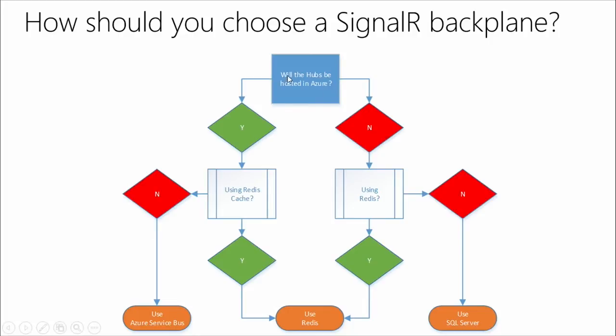So here's the idea. If the hubs are going to be hosted in Azure, you have to ask the question, are you going to be using Redis cache? If you are, you might want to use the Redis backplane, which I'm going to show here in a second. If you aren't using Redis cache, you might want to use the Service Bus backplane, which is over here. Now, if you're not running your hubs in Azure, you've just got an on-prem environment, and you've got Redis running in your environment or you don't mind running Redis in your environment, that would probably be a good option for you to run a backplane.